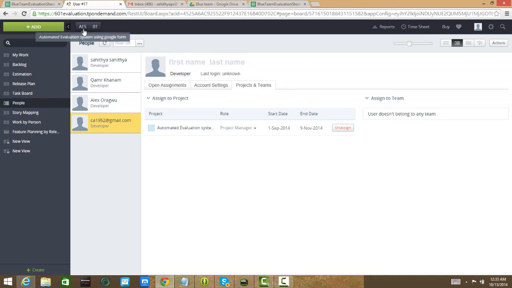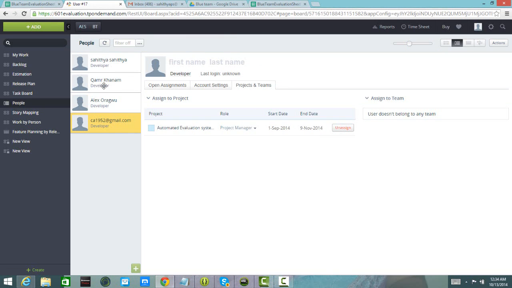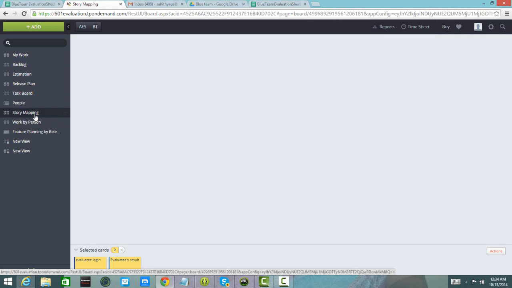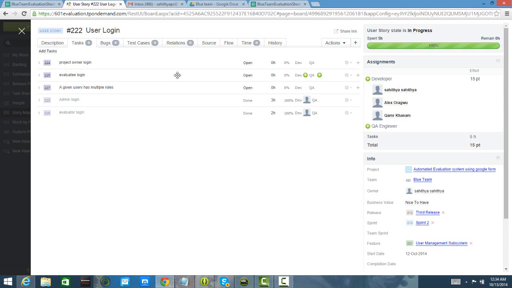Coming to our project through the tool, our product name is 601 Research Topic under a project automated evaluation system, which involves Blue Team and the professor as a project manager. We planned for this sprint the features and the user stories to be worked on as user management subsystem as a feature with the user stories, user login and a password. The tasks that we perform under user stories are creating an admin login and evaluate login.